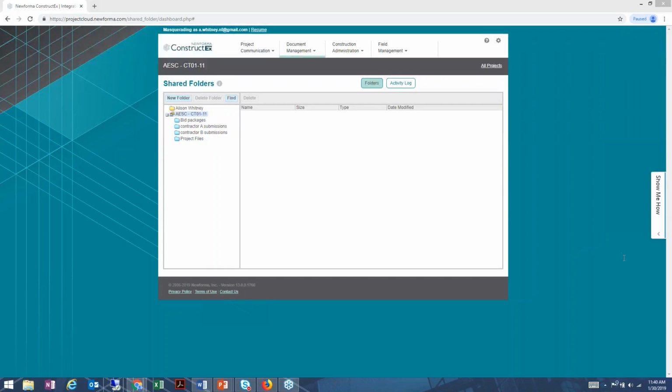Let's see. So do the documents reside on our servers or yours? So all the documents, anything you upload here, we're on AWS, so are uploaded to the AWS servers for ConstructEx. So it doesn't link back to anything that's on your servers. It's all online in this case.